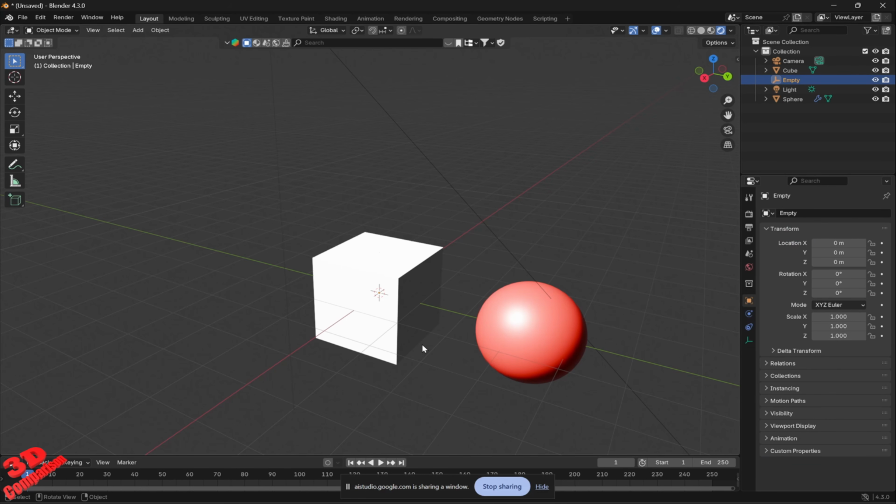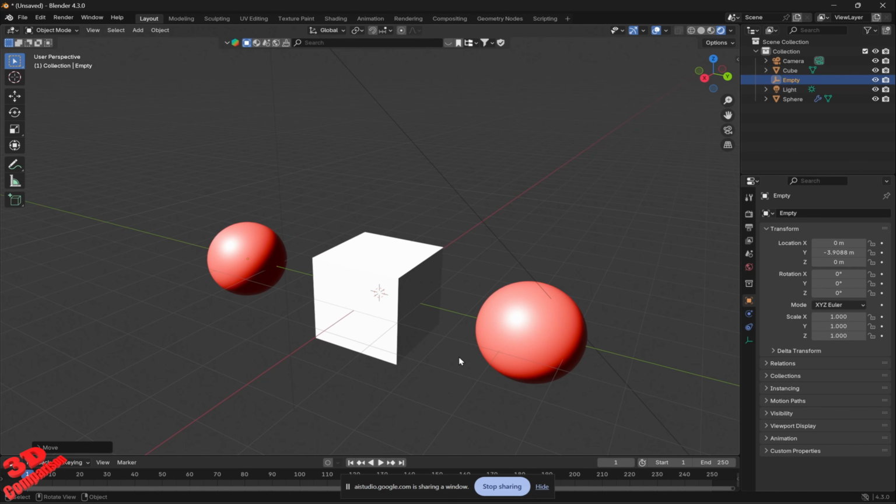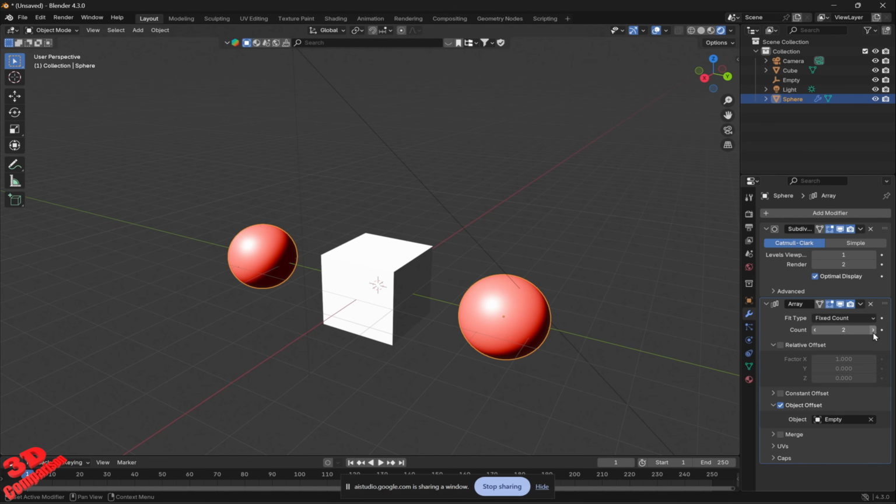Okay, let me try that. All right, you've moved the empty. Now you need to rotate it around the z-axis to have the sphere copies positioned in a circular fashion. Wait, now I have two counts, and if I add another one, it will just add it over here linearly. So how can I have them pattern circularly? Because I don't understand.